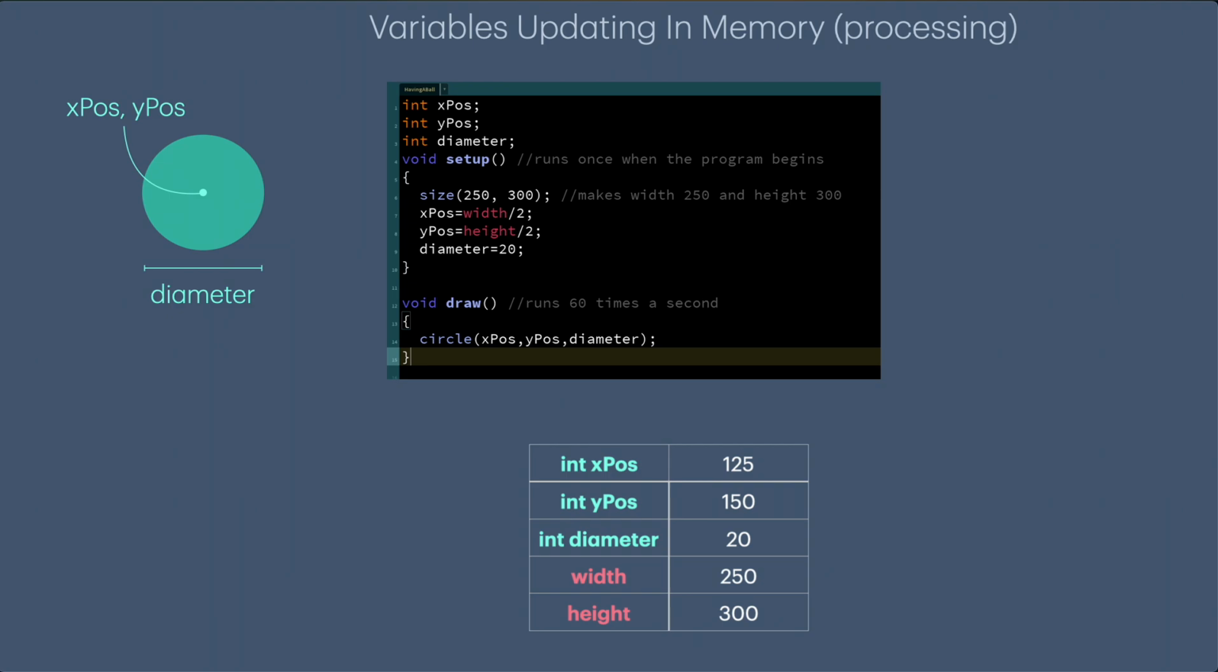So we say size, and width gets the value of 250 in this case, and height will get the value of the height of the screen, which is 300. Feel free to use width and height whenever you want, and that allows you to change the screen size, and as long as you have everything in terms of width and height, your program won't appreciably change. We have a diameter of 20, so we're just going to assume a diameter of 20 pixels for right now.